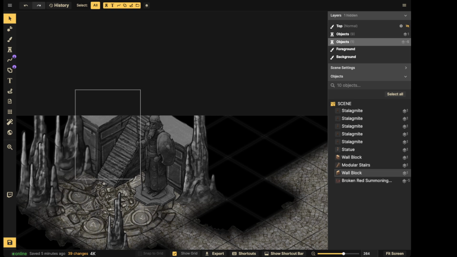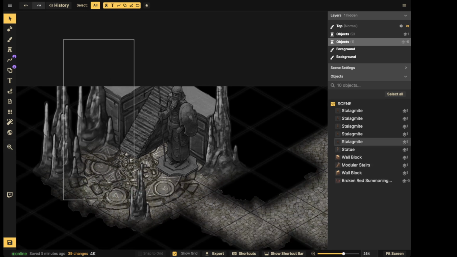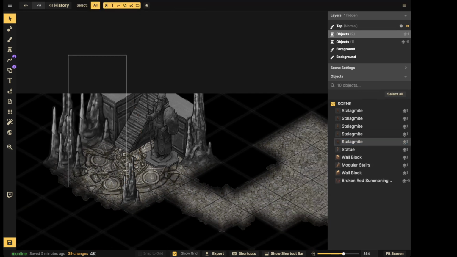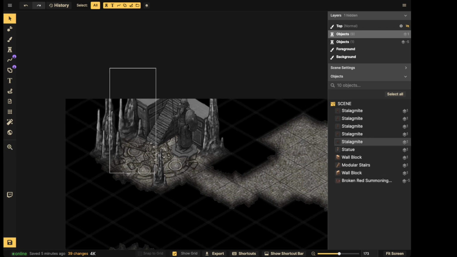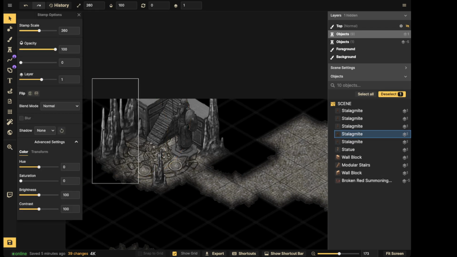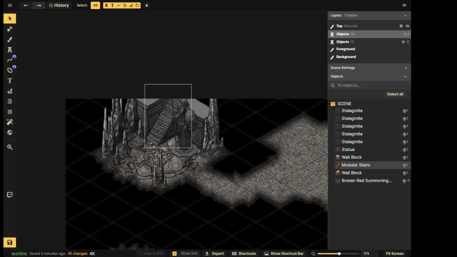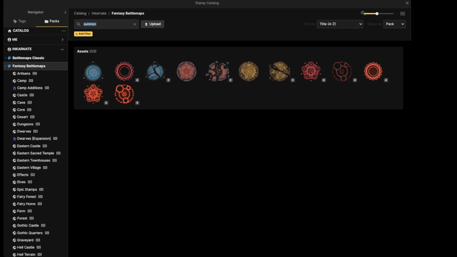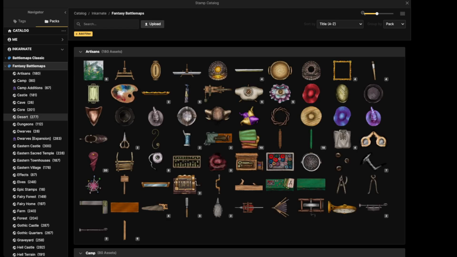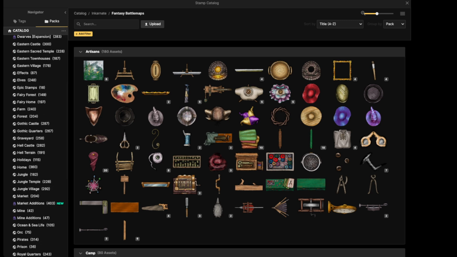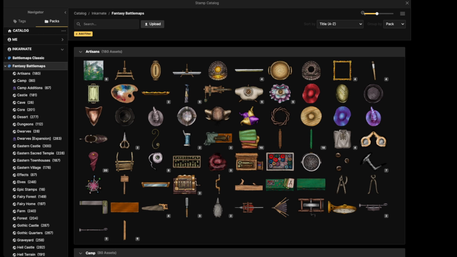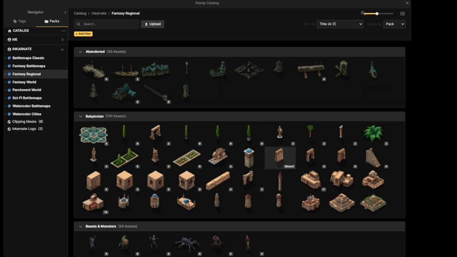Now, some other things that we might want to add in here are maybe some pillars in the corner to create more detail, because what I have is a mix between natural and unnatural features, like the stalactites there, and I have a wall piece. So maybe we can take a pillar from the fantasy regional style. Oops, let me make sure I switch over to fantasy regional. And there should be these pillars right here.